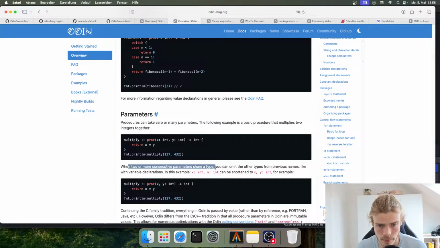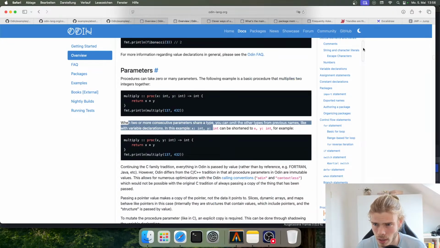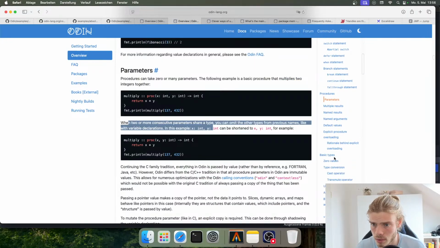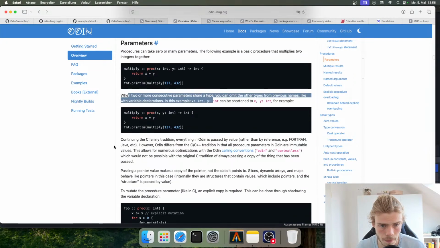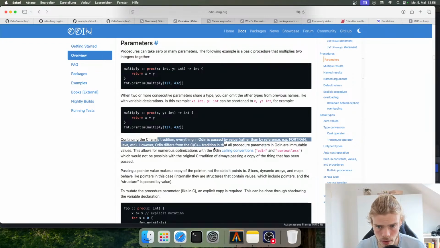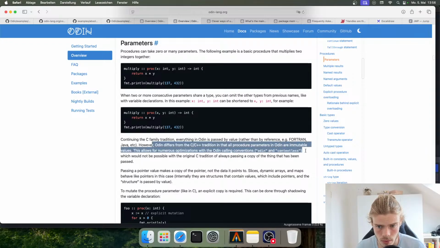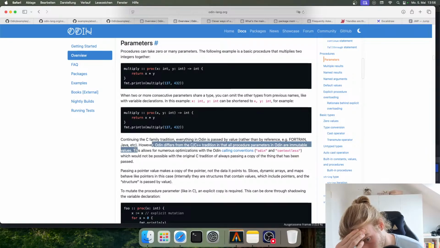Good. Shared type. When two or more consecutive parameters. I mean, we are good. Everything is passed by value. Great. Immutable values. All parameters are immutable values.